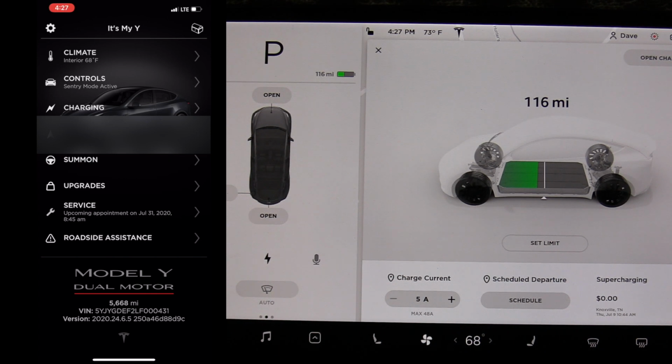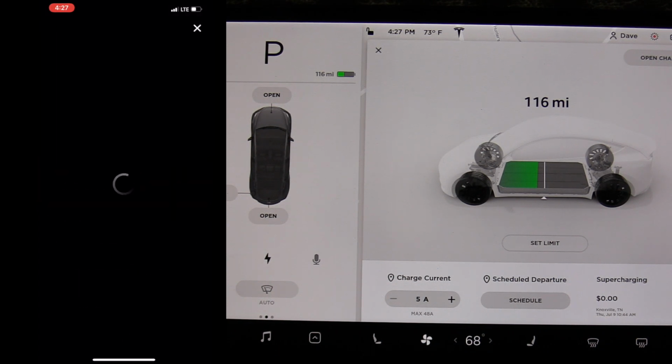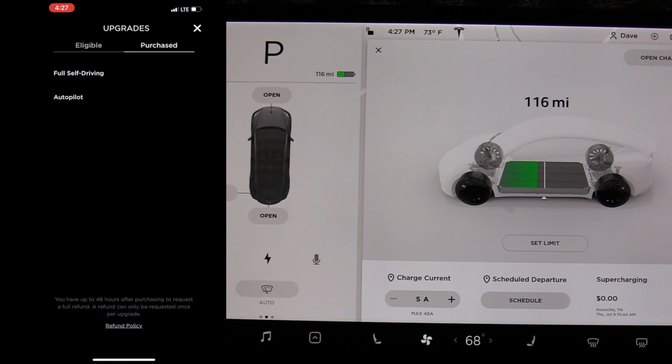So let's go down to upgrades. Upgrades is something that you can do just about any time. Now, I'm very fortunate that I have all of the features available here in the Model Y, full self-driving and all that. And as you can see, there's really no upgrades to be had. If I go to purchase, you can see that I purchased full self-driving and autopilot.